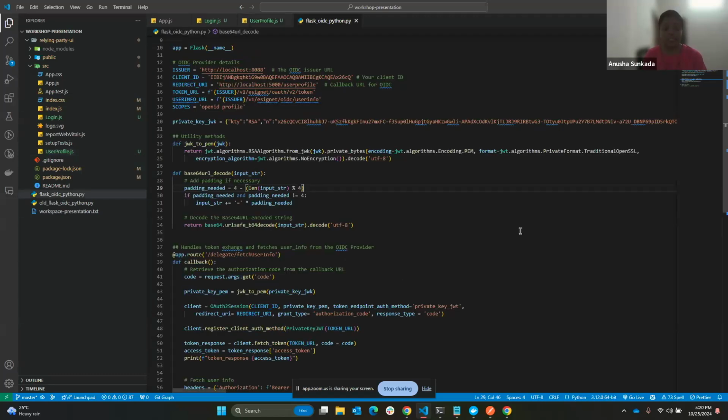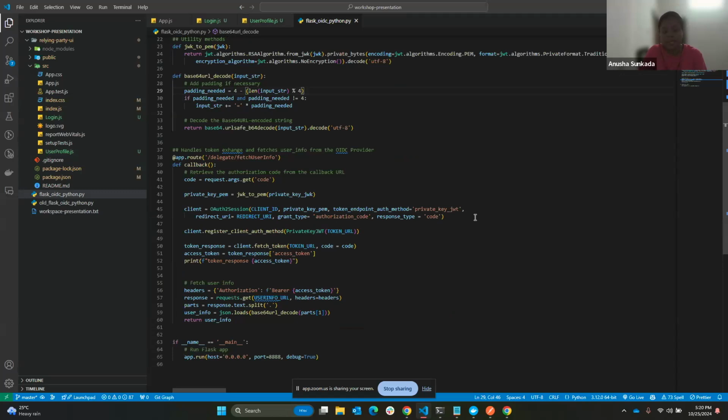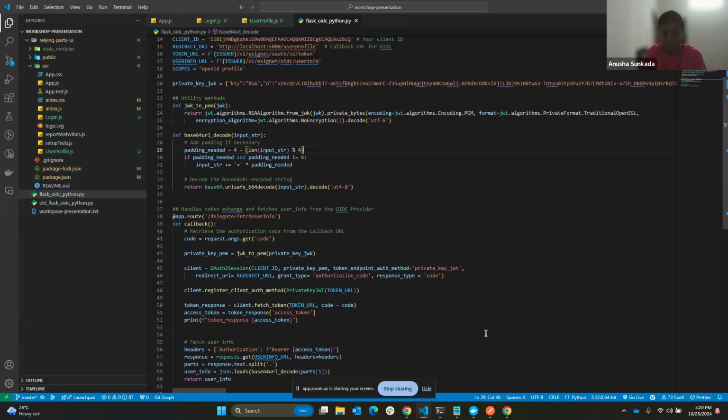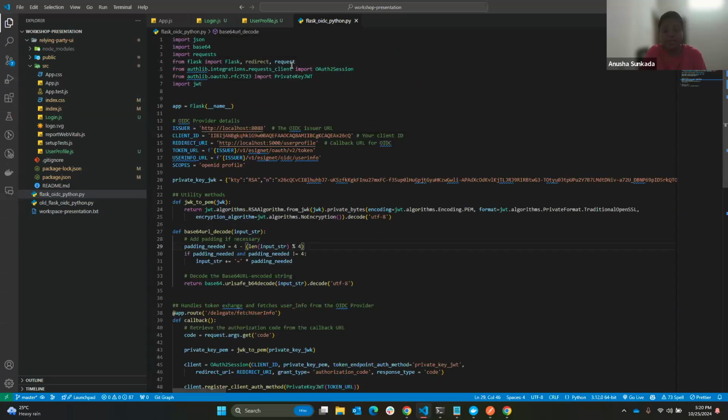Okay, so let's come to the backend application now. As I told you, this is completely written in Python, and the exchange of this authorization code to get the access token and fetching the user information is all done via an OIDC client library named authlib. You can see that we have imported the authlib library here, and using it we are instantiating a session with the required parameters.